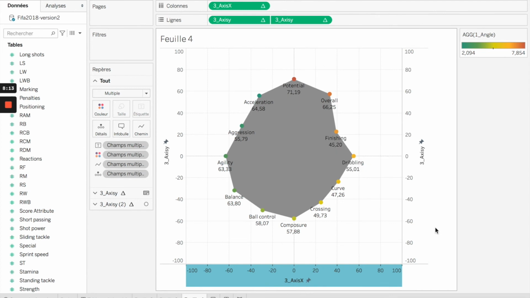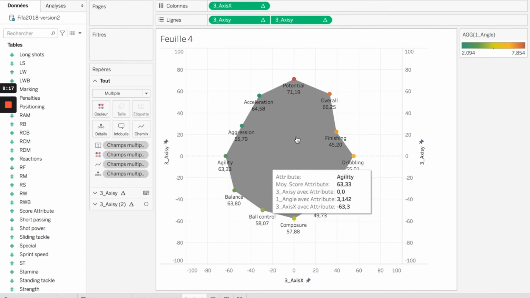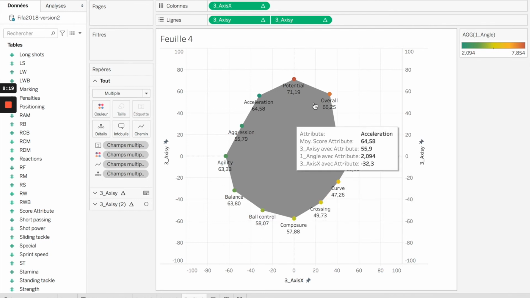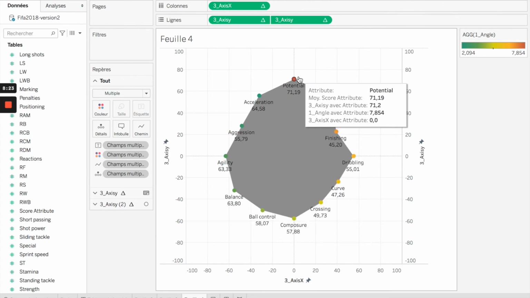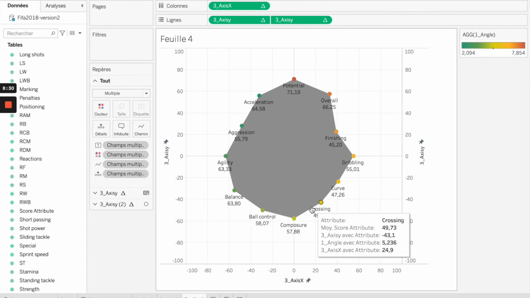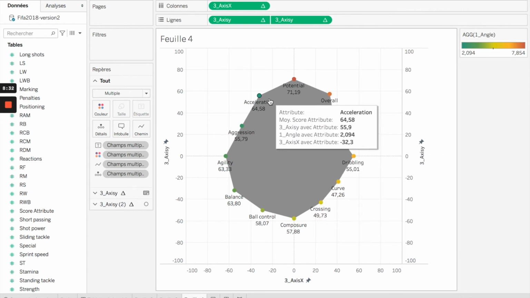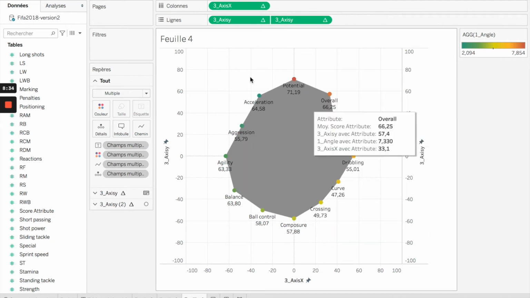Okay, so this is what we want to have. Now, there are different things that I could do with this. So this is showing me the global population score, average score, of course, for all these attributes. But I could also just see, for example, player by player, how this changes.